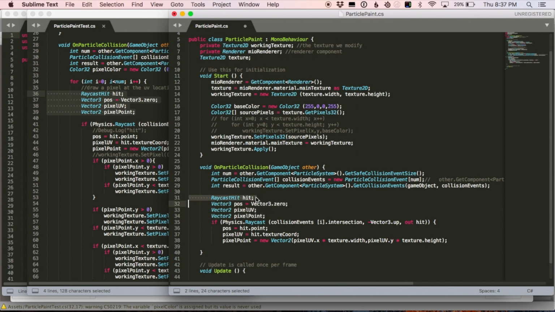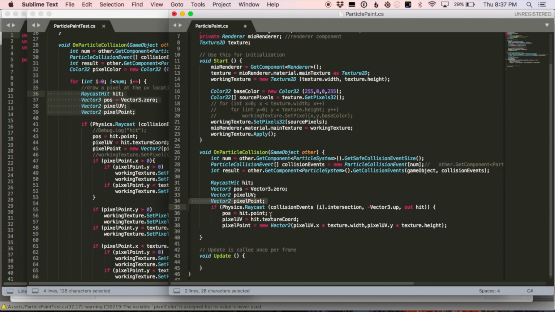We need our raycast, which is hit, and then we need our position, which is a Vector3, which we're just defaulting to 0, 0, 0. We're going to need our UV and our pixel point, both of which are 2D vectors.